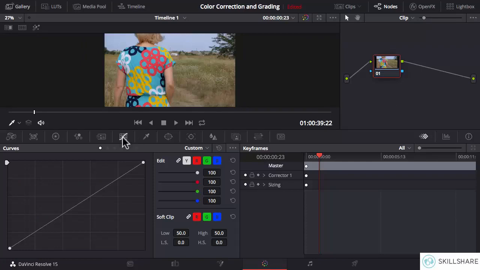The next tool we have is called curves, and this is also a very interesting and very powerful feature. Here you have your standard curve just like in Adobe Premiere Pro, After Effects or Photoshop. If you have done work in any of those softwares, you should be very familiar with this curve.